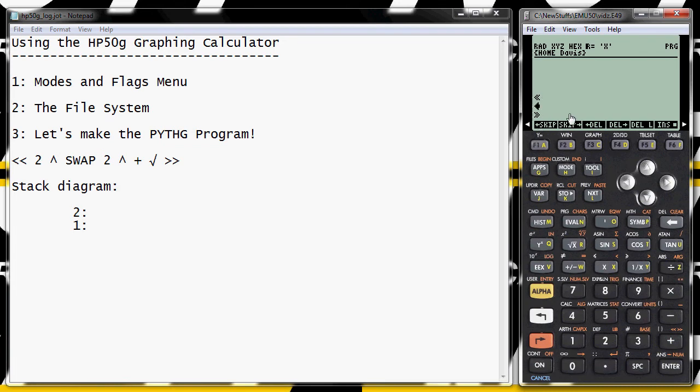So what do we want to do with this program? We want to do the Pythagorean theorem, and this is something that's pretty simple. I'm just going to do it for proof of concept in some ways. The first thing you're going to do is you're not going to write anything in the program.